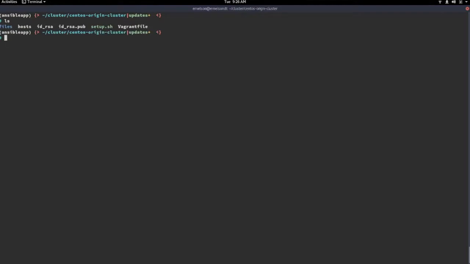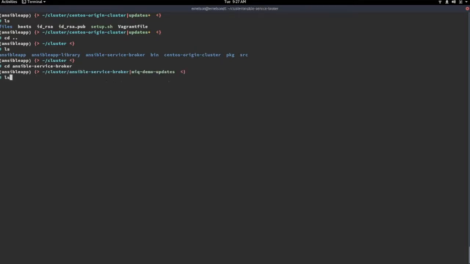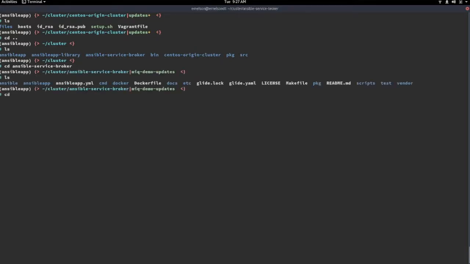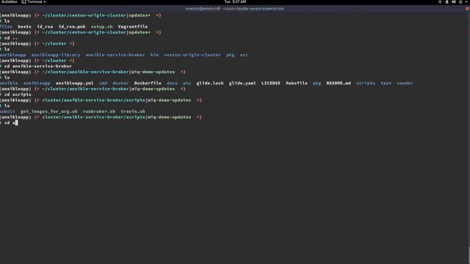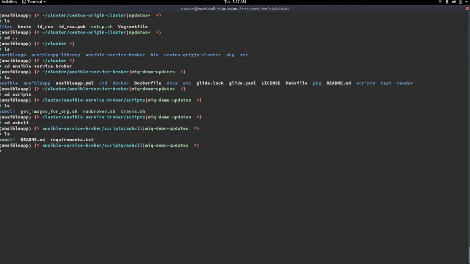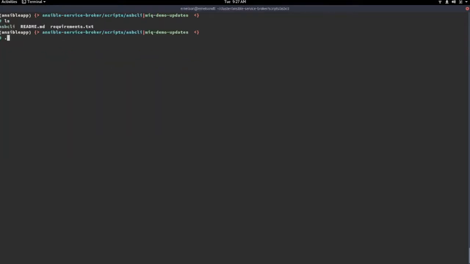Okay. So at this point, we want to be able to get a broker into the cluster, and that's the new feature that we have in ASB CLI, which is ASB CLI up. That will bring a broker up inside of the cluster and provide a route for you to talk to it. So I'm going to go into Ansible Service Broker. That's the source repo for the broker itself. Inside of that, we've got ASB CLI. If you go into scripts, ASB CLI, we've got the script right here.